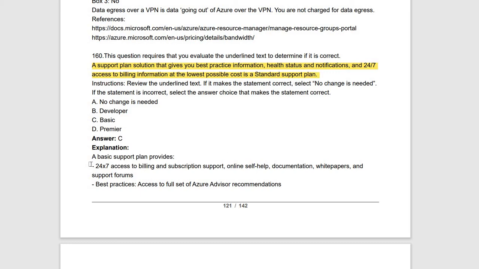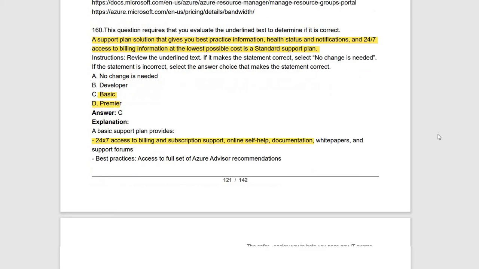They are discussing 24/7 access, billing support, online self-help documentation, white papers and support forums. That is for the basic support plan, not the standard support plan. So you can give the answer as basic. That underlined thing should be changed, that is option C.